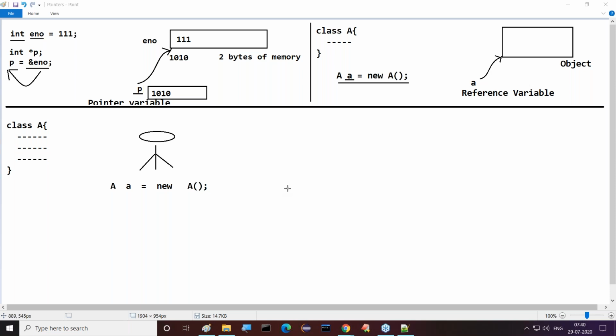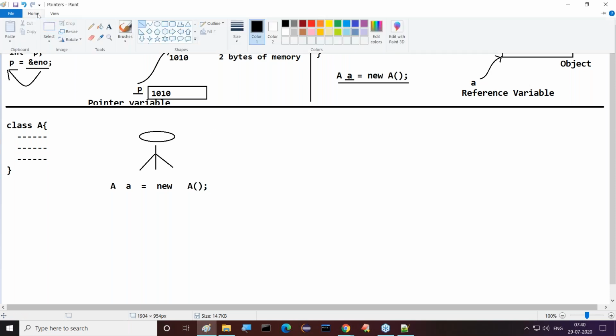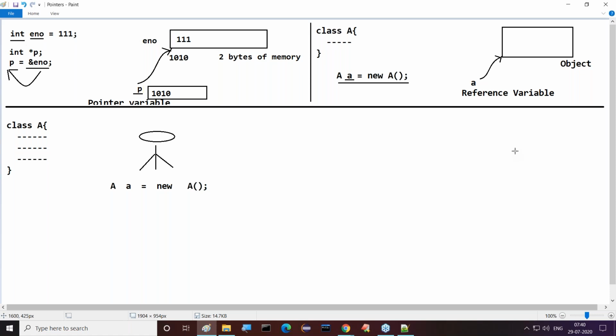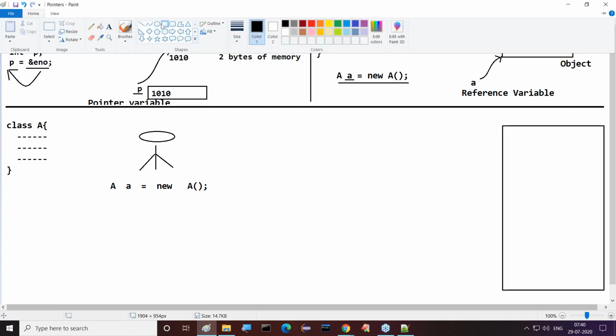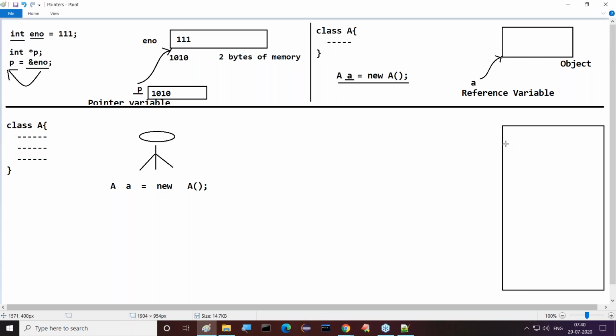At the same time, in the case of Java, different types of memories exist. Multiple types of memories are available. But we don't require all these types of memories. As per my requirement, at present, we require only one type of memory.